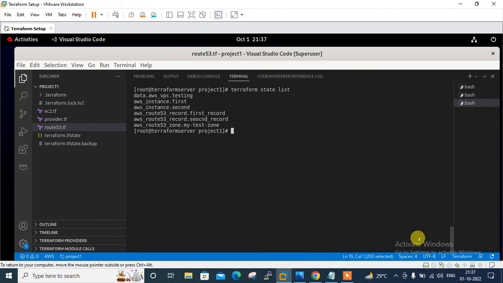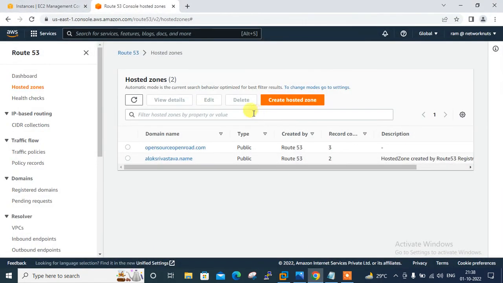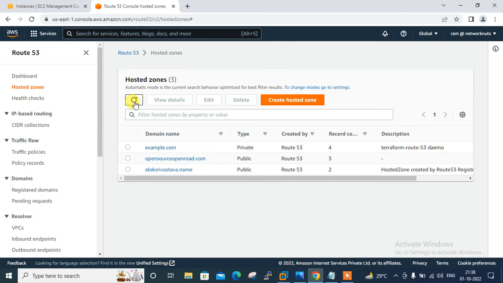Okay, now I refresh my zone. See, the example.com zone is there, which is deployed by the new Terraform. And let me move to the console. So earlier it was nothing. Now I am going to refresh the entry. See, here it is, my zone, that is example.com, which is deployed through my Terraform, and it is a private zone. And look at the description, Terraform Route53 demo.